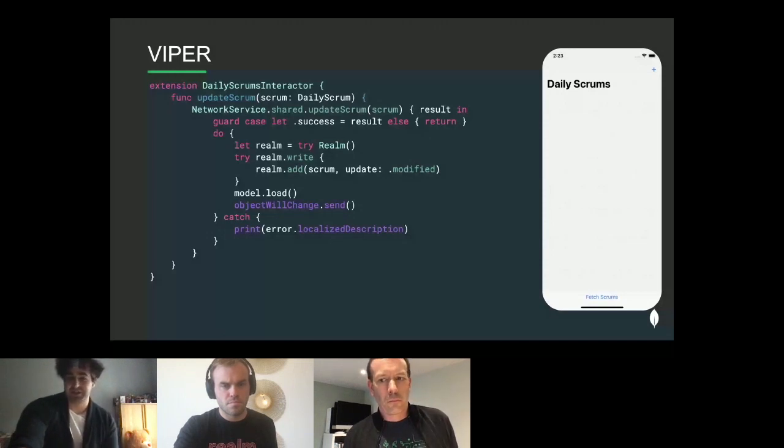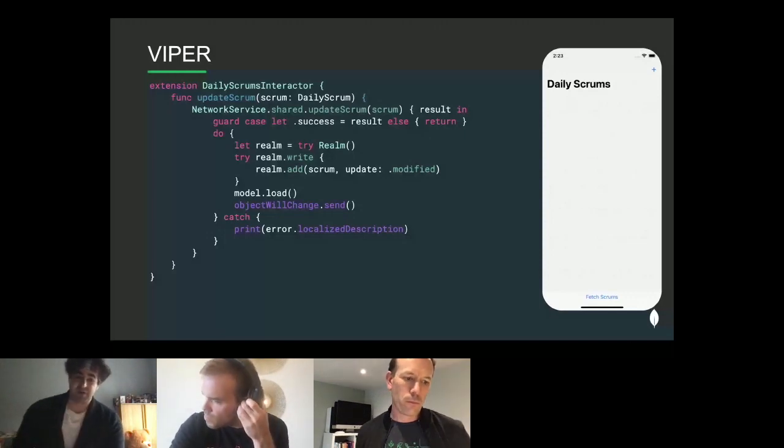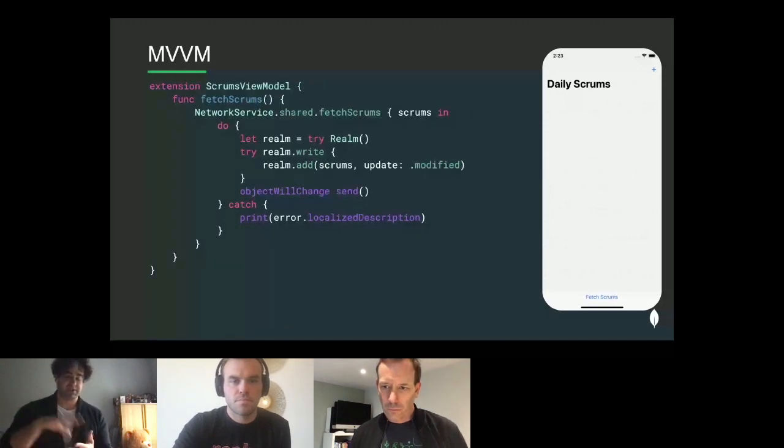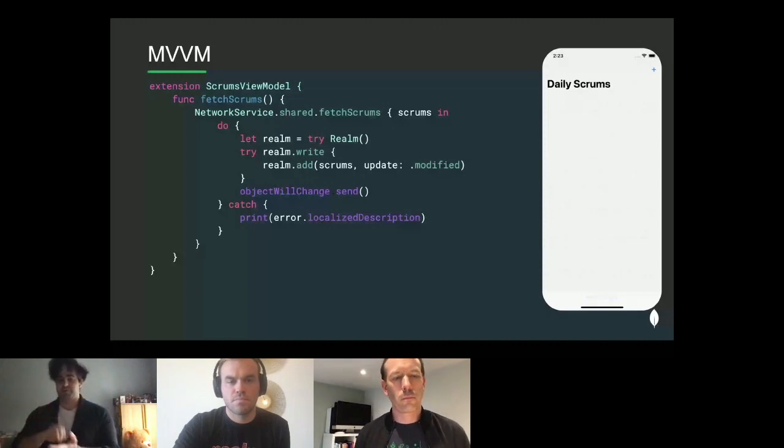Not to mention here as well that this does not account for anything like conflicts or things that would happen in a real world scenario, but I will get to that in a later slide. So for MVVM, in this case, the networking is likely going to be on the view model and go through, again, some kind of service. It's very similar to Viper, except that it's on the view model. We're going to fetch, we're going to add to the realm as a caching layer. And because we're not using the realm property wrappers on the view, we're using the view model, we have to update the view manually, which is the objectWillChange.send.